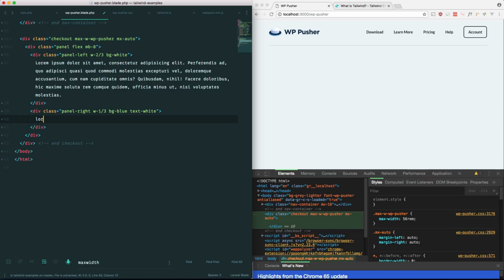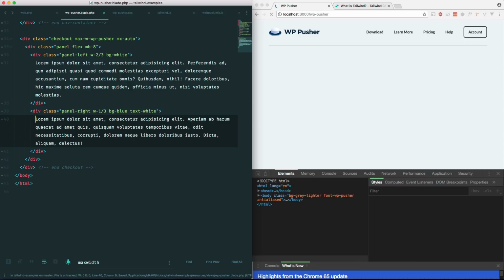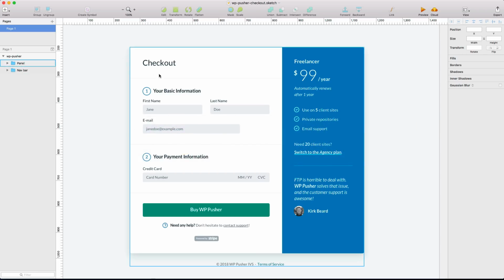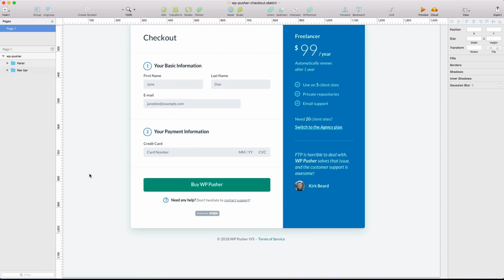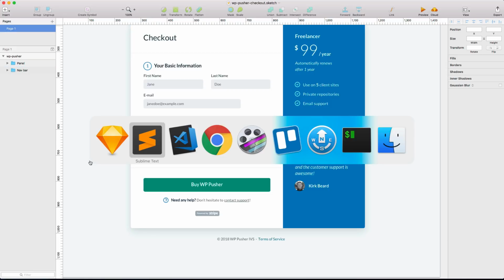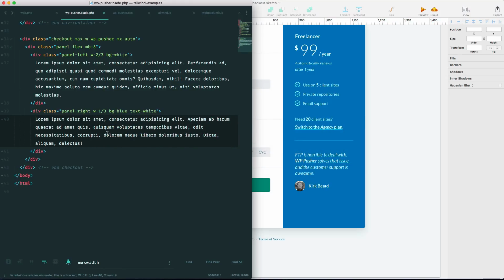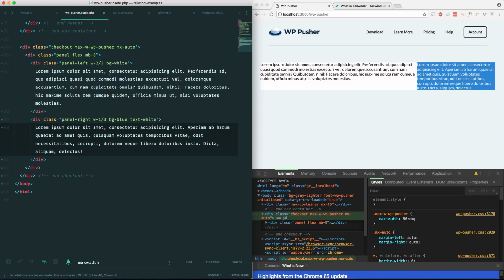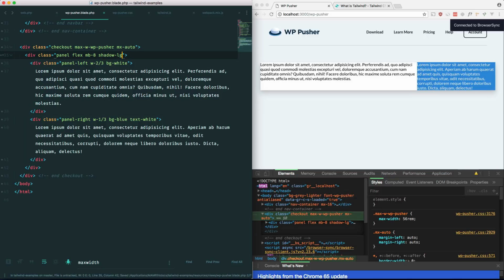Put some stuff in there and see how it looks. Okay, it's looking pretty good. Go back to the design. In Steve's video, he picked a nice shadow, but luckily for us, that actually comes pre-baked with Tailwind. So all we have to do is give the whole panel a class of shadow-lg. And now you see you have a nice shadow there.